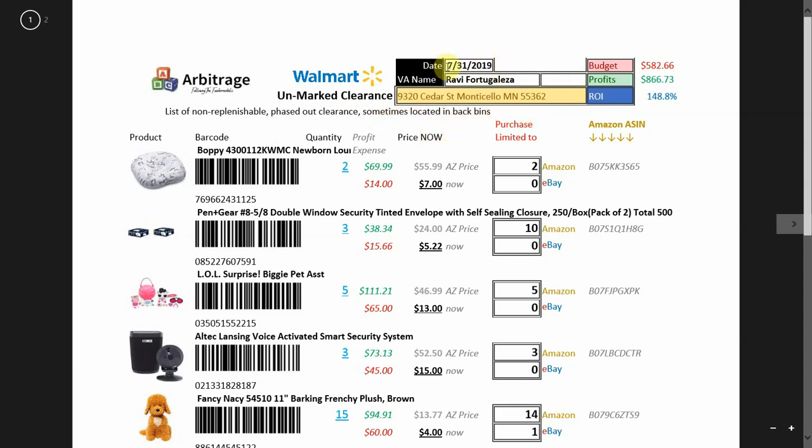Up top here, you're going to see the date that we actually created the spreadsheet, the budget for this store, how much money you're going to spend, and how much money you're going to make in profits after you repay the budget price, which is the return on investment percentage of 150%. Make sure you verify the address with your Walmart app. It'll tell you that basically this is Walmart 9320 Cedar. You want to make sure you verify that in your app because after you visit 10 stores, it can get a little confusing, from my personal experience.